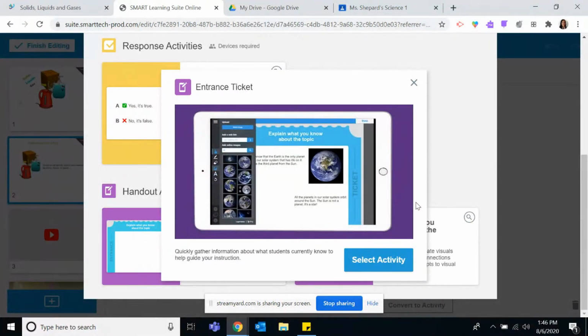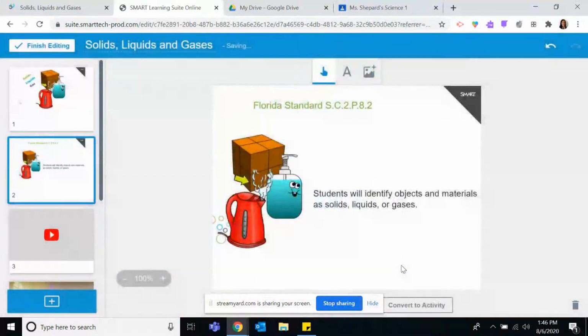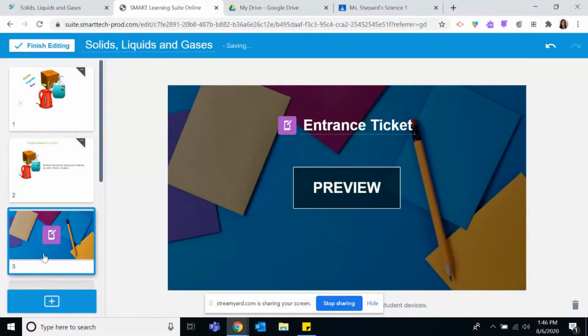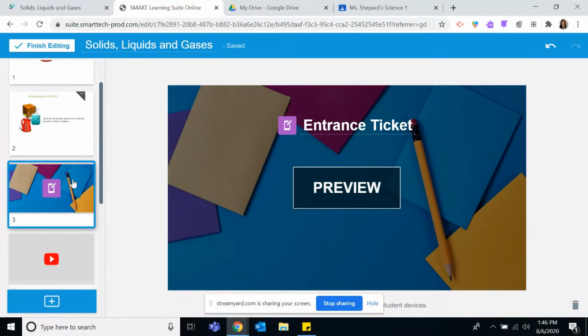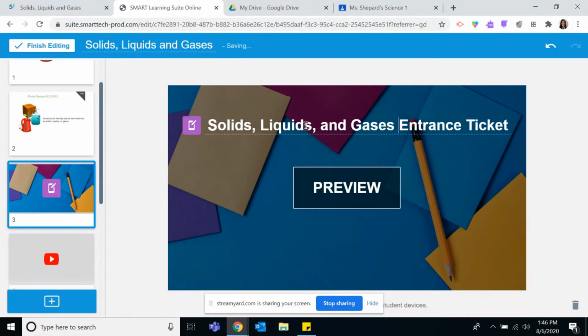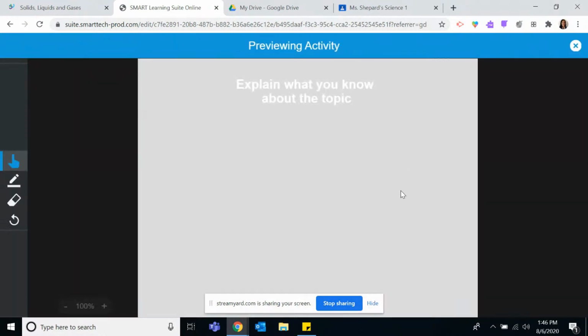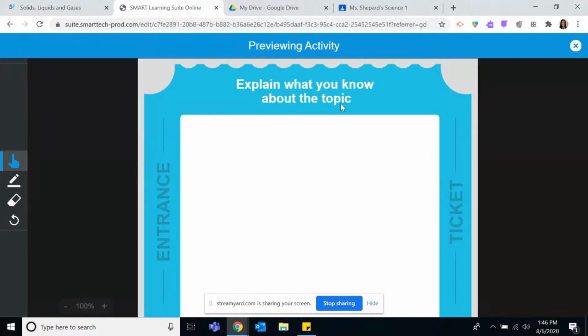To add it to my lesson, I'm going to select activity. And now it's a page within my lesson. I can customize this a little by changing the title. So I want to add the topic here so that the students, when they see it, they immediately are reminded that the topic is solids, liquids, and gases. And when we preview it, again, we see that they have the option to explain what they know about the topic.